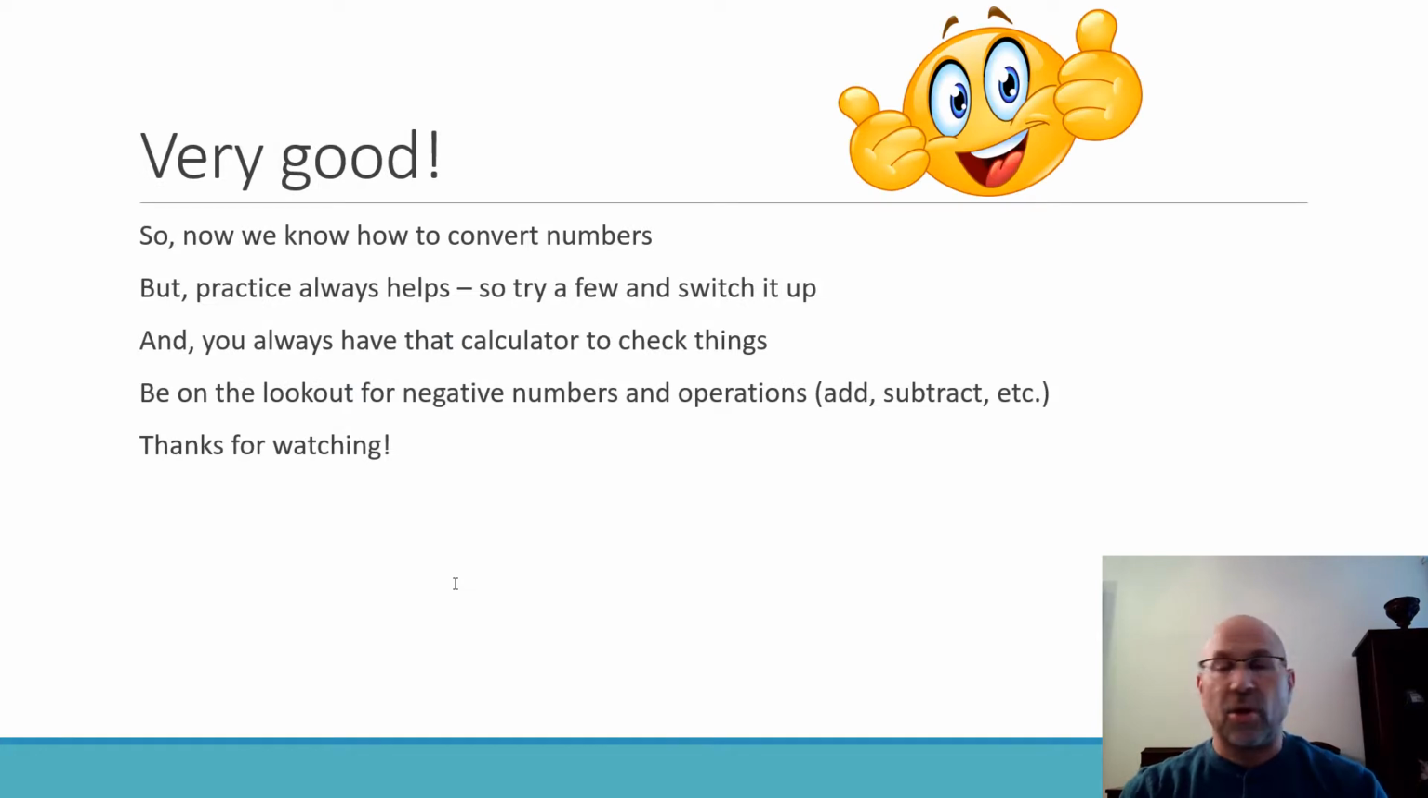Using these techniques, you can go between any number system at all. So in my head, a lot of times what happens first is I go to binary and then I go to whatever the destination is. So a little bit of practice helps, but you'll get it. You can always use your calculator to check things.